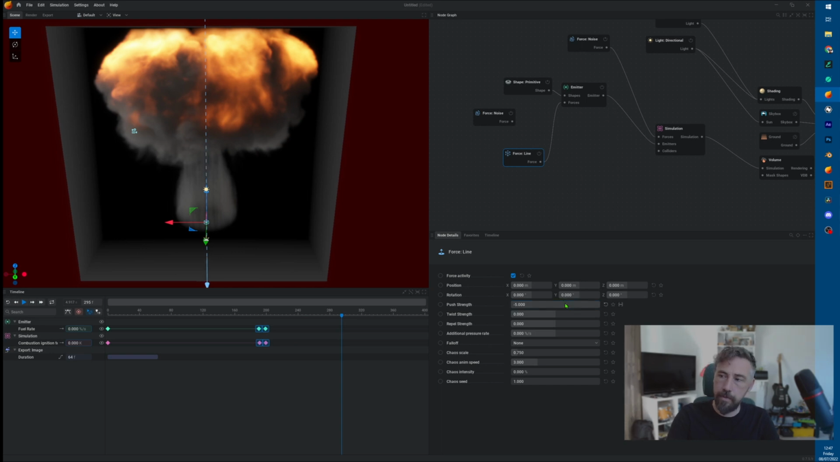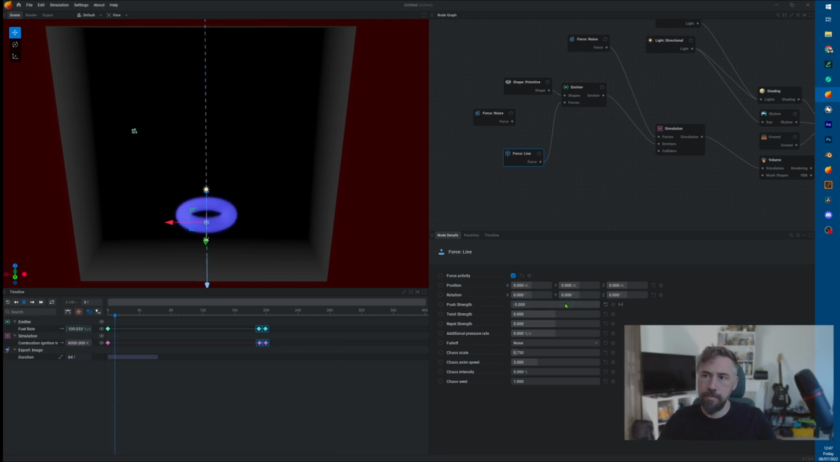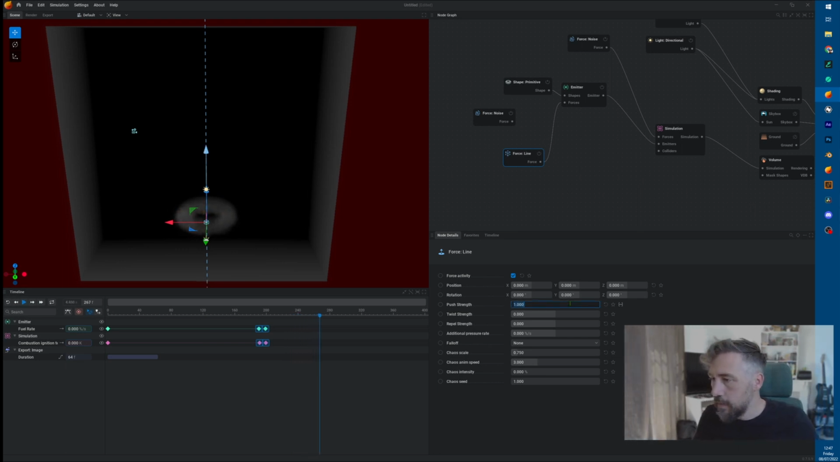Just for fun, let's push it down towards the ground. See what happens there. Is it even going to ignite? See. Right, but that's not why I wanted this.